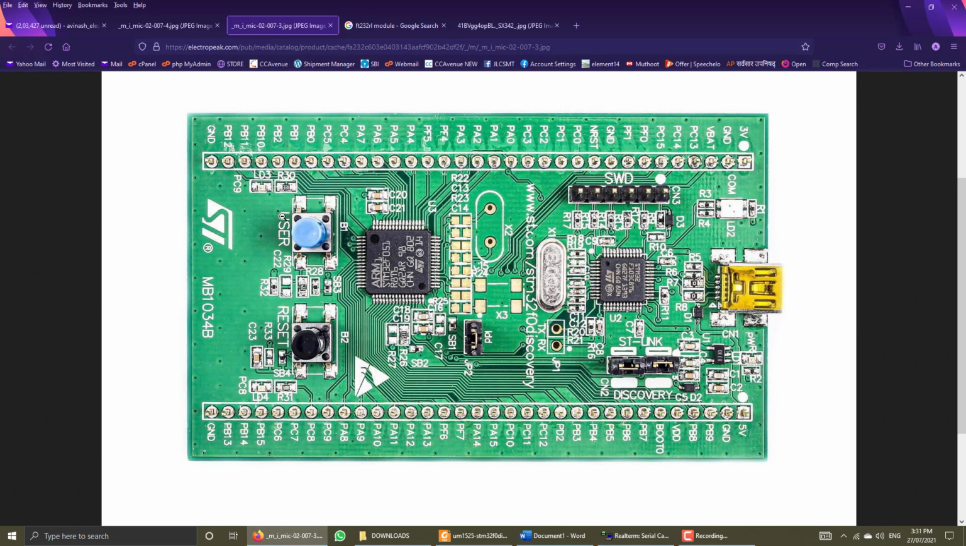This is our discovery board, the STM32F051 discovery board. This discovery board is for 64 pin microcontrollers. Here you can see the main microcontroller, this one, and this part is the debugger part. This microcontroller actually is the debugger, and this is the main microcontroller which runs our application.